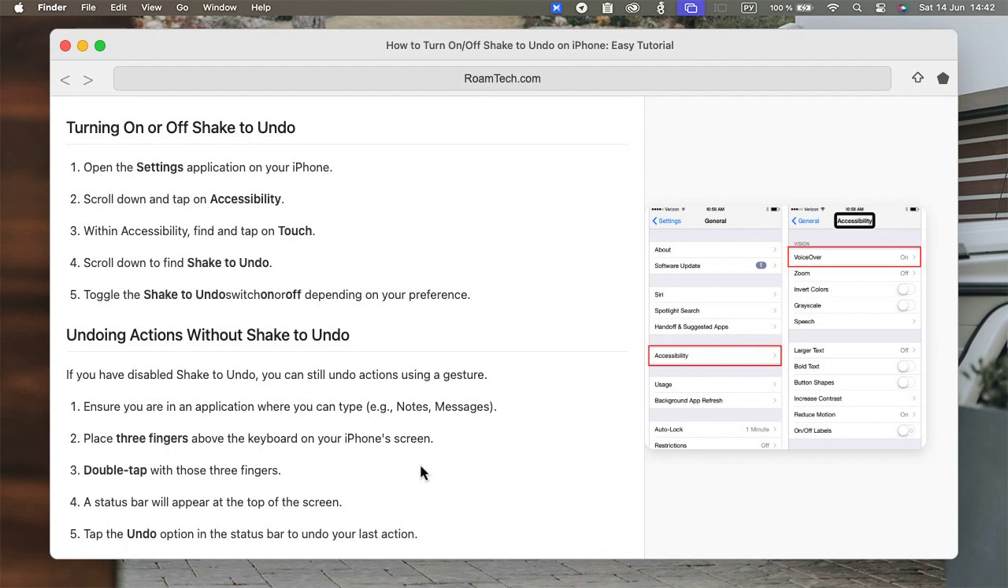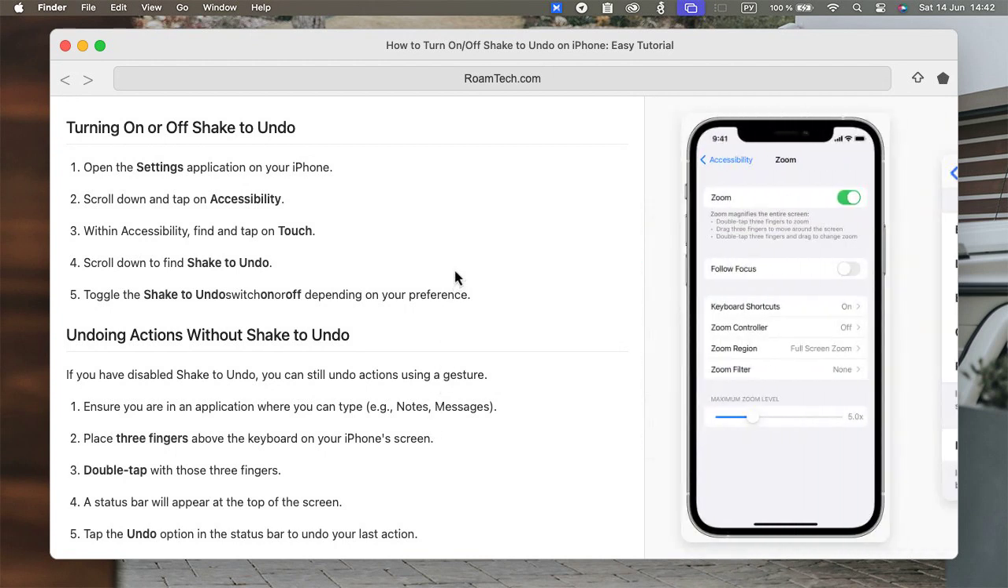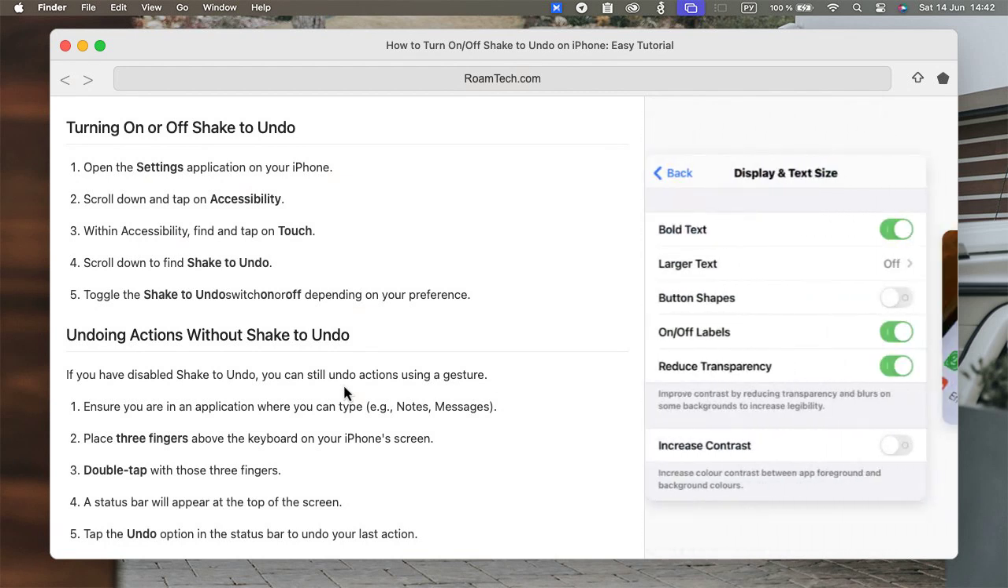I'm currently in my Notes app, and I've got a little shopping list here. Let's say I want to undo some changes. Instead of shaking, simply double-tap the screen with 3 fingers above the keyboard. See that little status bar that popped up at the top? Just tap on the Undo option, and it will undo your last action. You can keep tapping it to undo one step at a time.